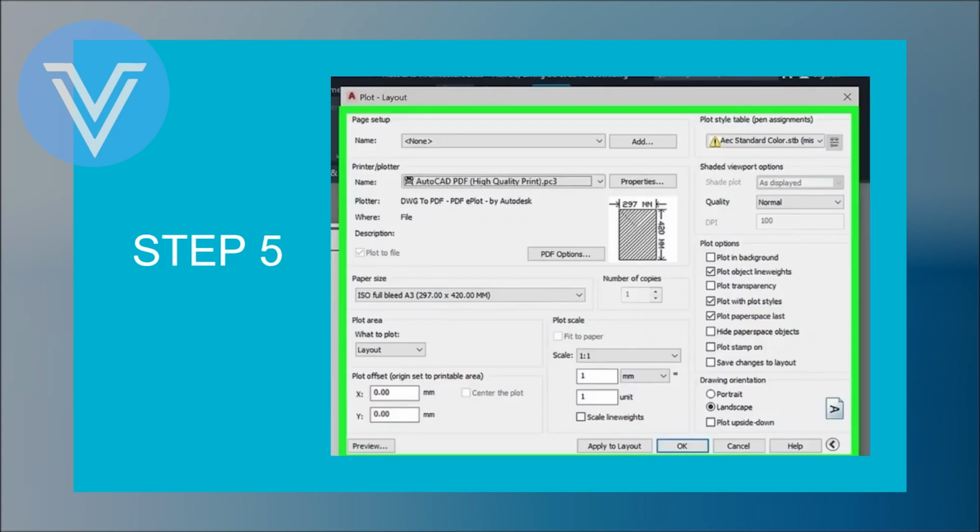Under plot style table, select the style you want to use. You can use the default or choose a specific style. When configuring PDF plot options, choose high quality settings for better resolution and clarity in the resulting PDF file.